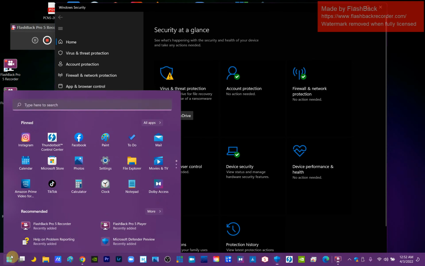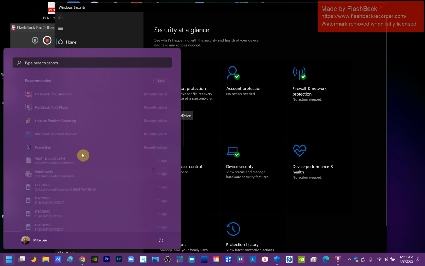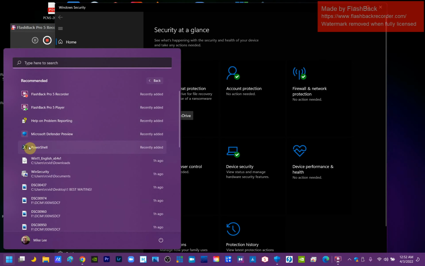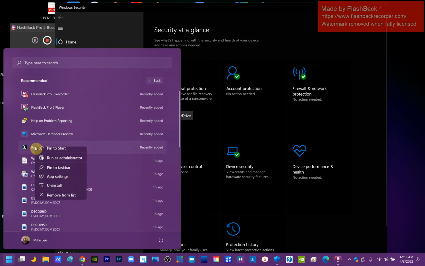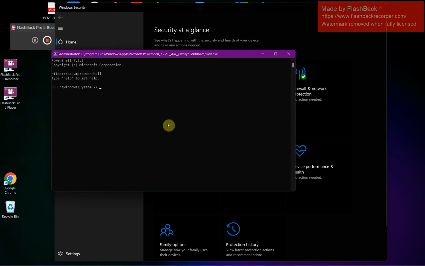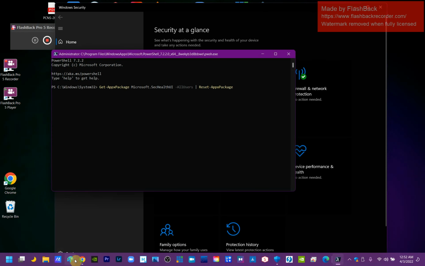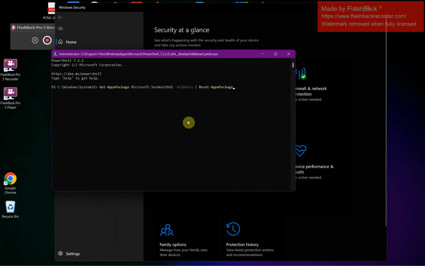Again, I'm going to do this real quick. We're going to go find PowerShell. Okay. Right click. Run as administrator. Yes. And then right click, and it's going to automatically put this in for you. Now remember, you have to copy the code that I'm going to put below in the description into here. Okay. And if your copy function doesn't work, just type it in exactly as it appears here.